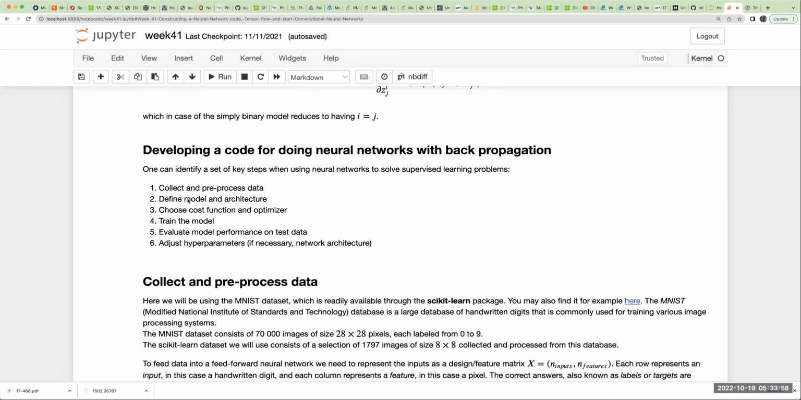Then we need to define a model and architecture, as we discussed yesterday. So the architecture will be defined by the type of activation functions which we're using. We need to define the number of hidden layers. We need to define the number of hidden nodes. And these define, in our case, the specific model, in the same way as we defined a model in linear regression, for example, using a polynomial of a certain degree. In our case, the model is now defined by the architecture of the neural network.